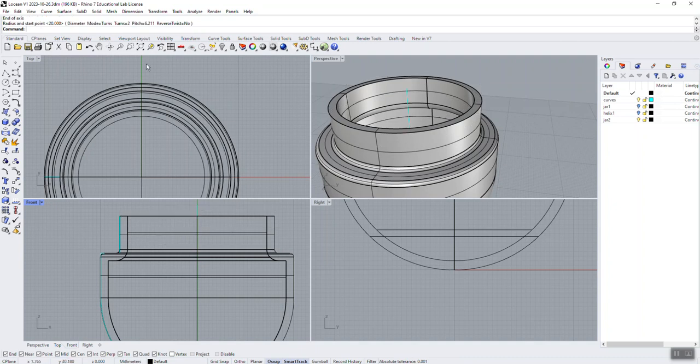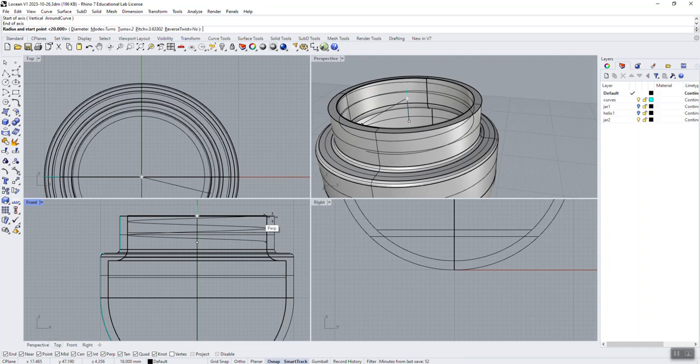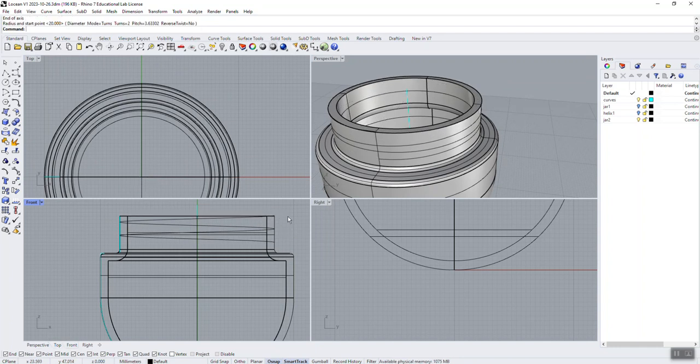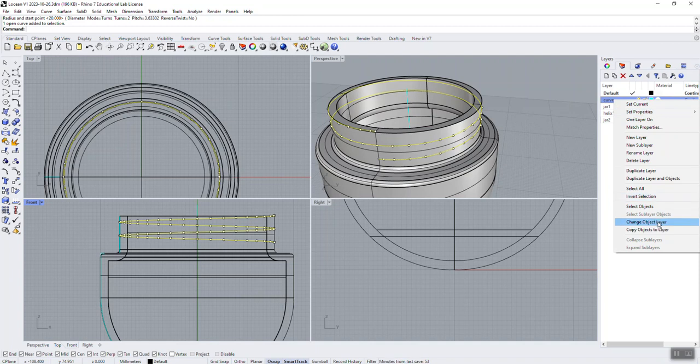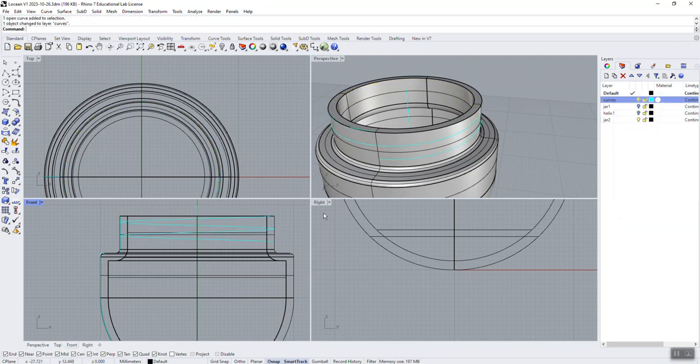Actually, wait, I'm going to start this again. Helix. And that's right. I'm going to try and start it, again working in the perspective, looking in the bottom left front side. There we go. That's better. All right, and then I clicked here where it snaps. I can take this helix and change object to my curves layer.